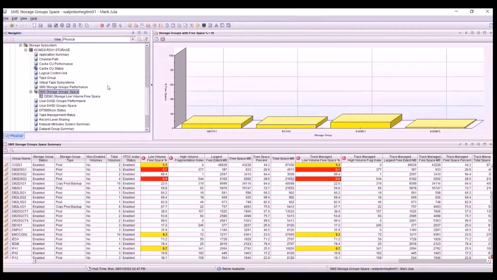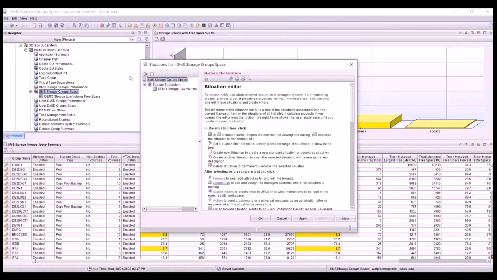Basically, creating a situation for anything on this navigator side is going to be the same for any group you're in. So this will work not only in storage, but also in z/OS, CICS, DB2 or IMS, whichever you have installed. If we highlight the SMS storage group space and right click on there, it gives you a bunch of different options. One of them in the middle is situations. If I left click situations, it brings up the situations for SMS storage group space.